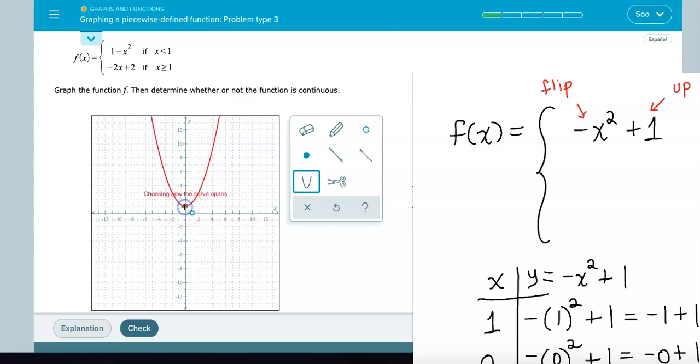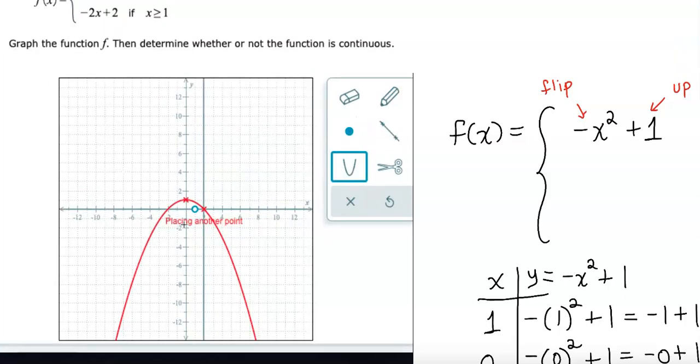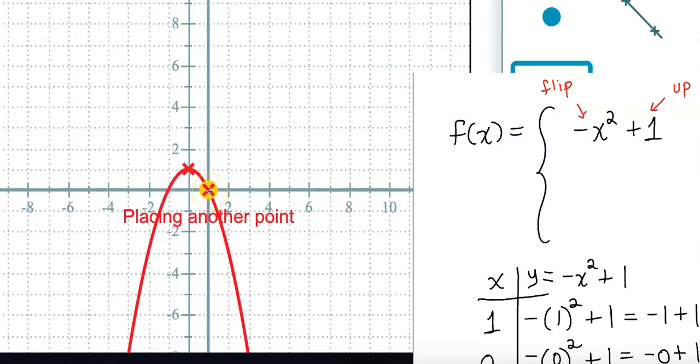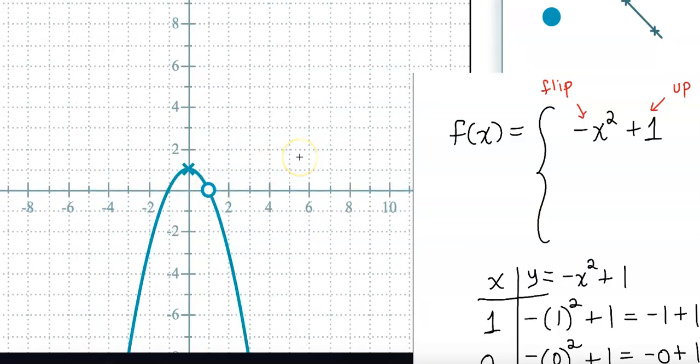That's the vertex. They say choose how the curve opens. Because of the negative leading coefficient, we talked about how this graph is going to be flipped upside down. I'm going to go ahead and just bring it down. There we go. I'm going to click on it. And the third one they're asking is place another point. I have another point right here. I will click on this dot, and my parabola is perfect now.